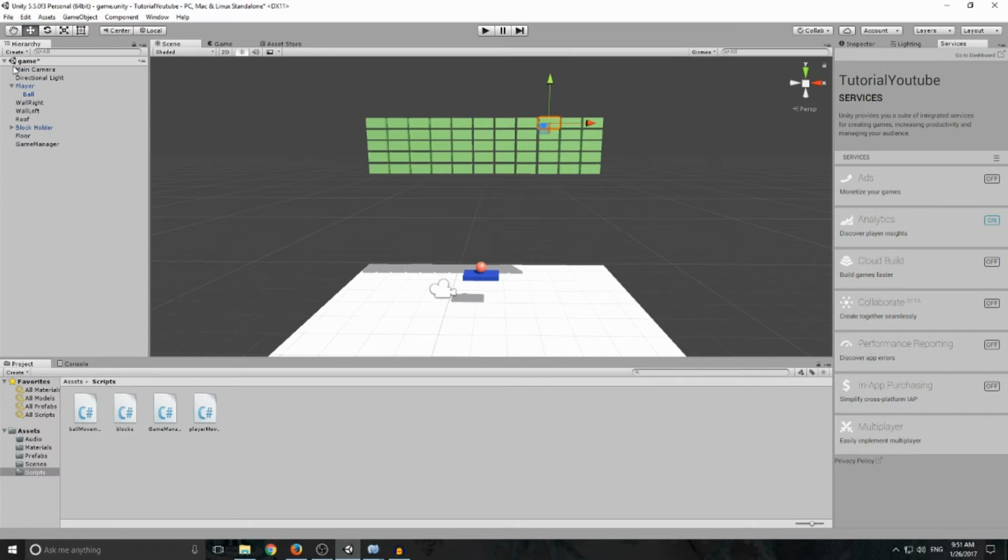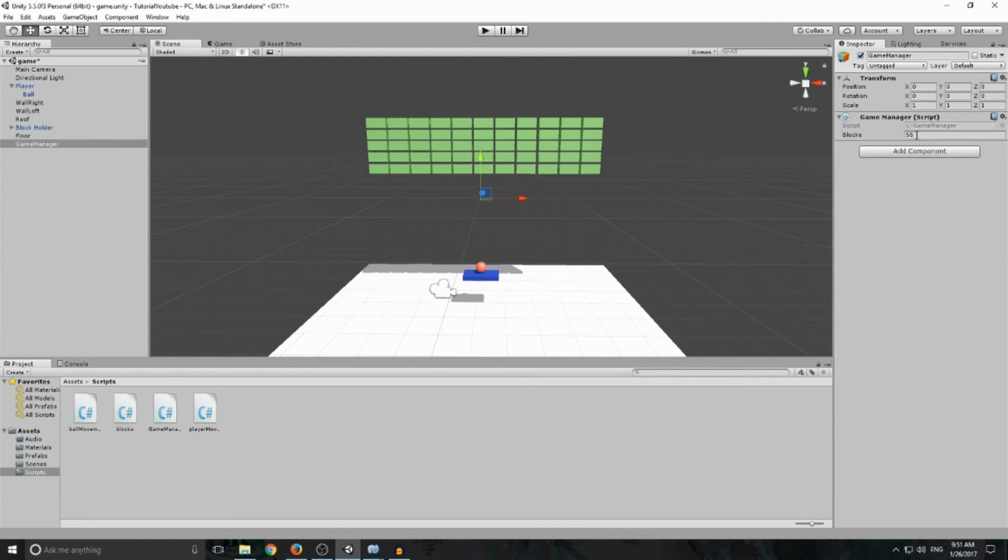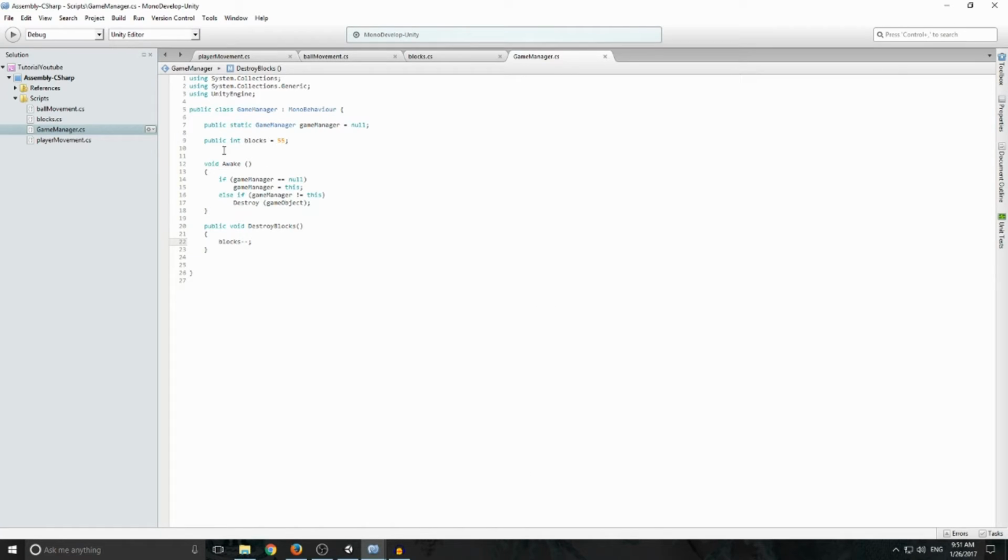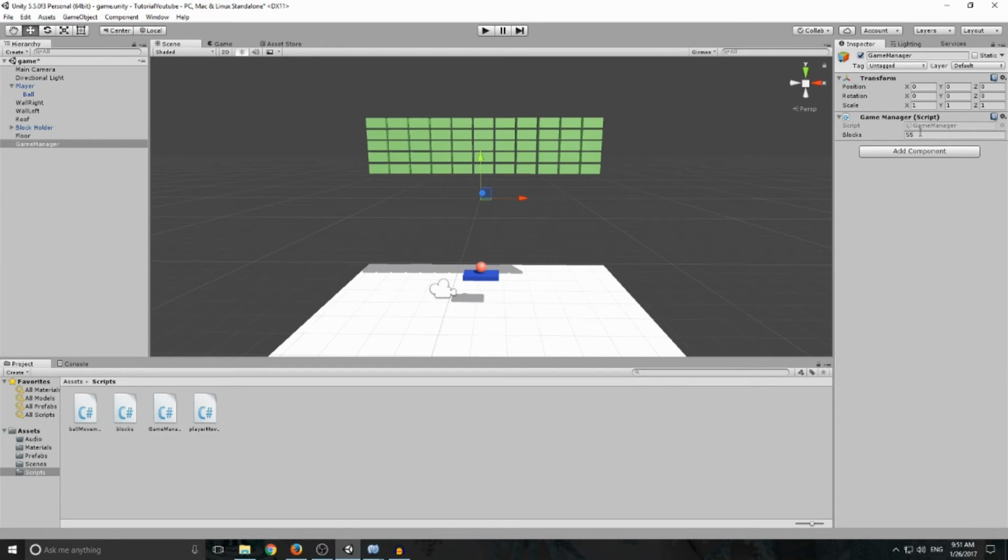Oh yeah, quickly before we do anything, just check it, make sure you got blocks. It says 55. If you add more blocks, because this is a public, you can change this as much as you want. It will not do anything. It will completely ignore what you do in that script now. You have to change it in the inspector if you want it to affect this.